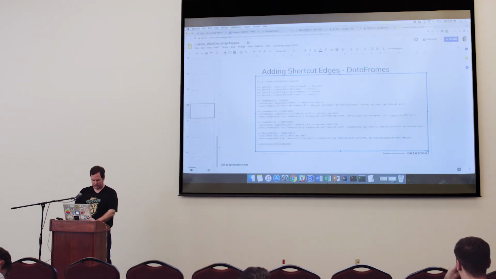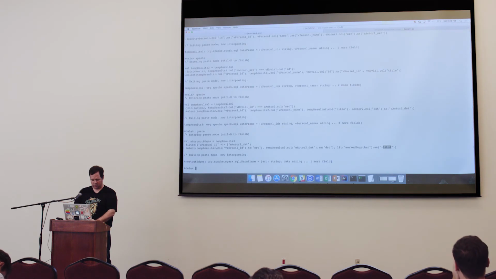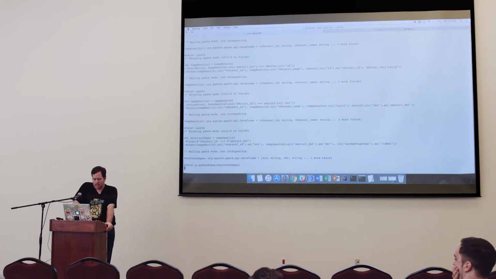So then what I do is I call a method on my GraphFrame called update edges, and I'm going to pass in that shortcut edge. And this has worked for me a couple times, and it went weird on me one time, so hopefully the demo gods are smiling down upon me. This is going to work.